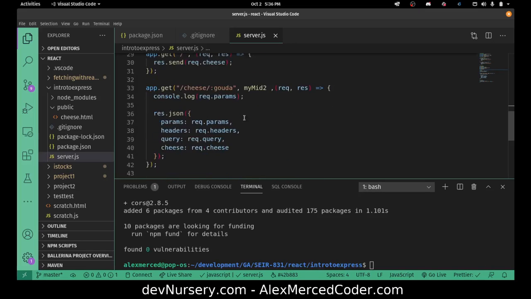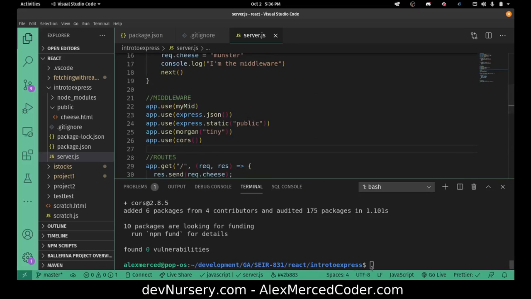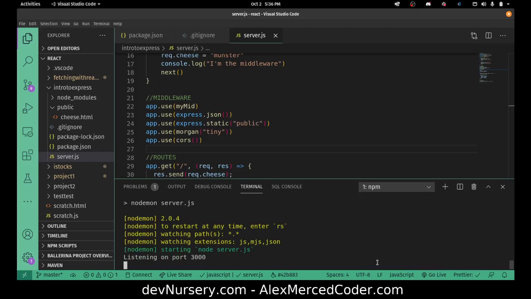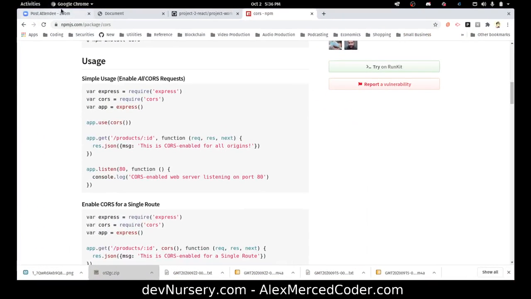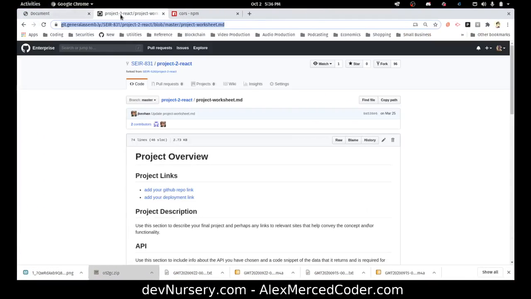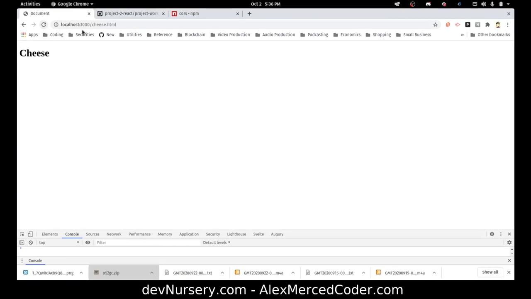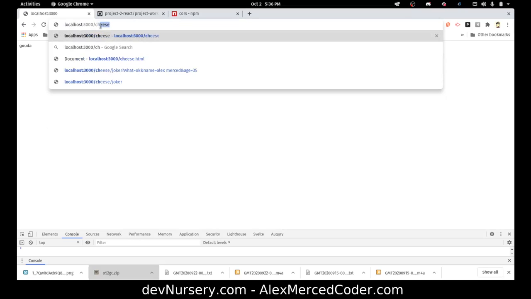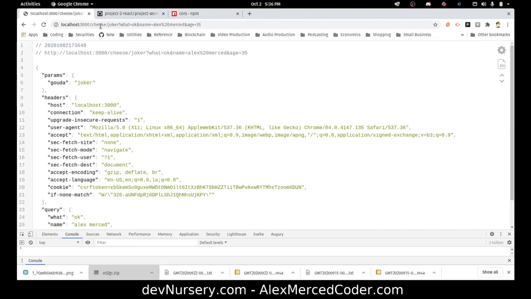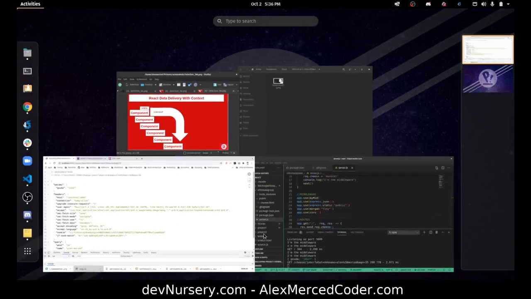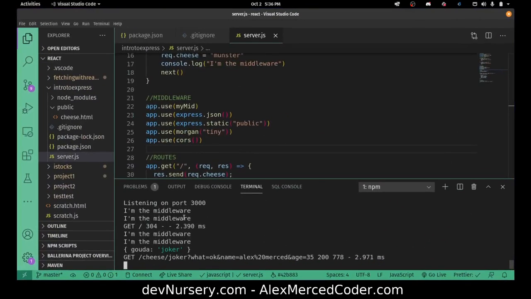Cool. With that, we installed those. Now let me run the server again. npm run dev, and let's make a request to the server right here. So I did one to cheese. Let me just do one to this. Okay, and then slash cheese. Let's do one to there. And we see every time we made a request, it got logged. So that's what Morgan's doing.